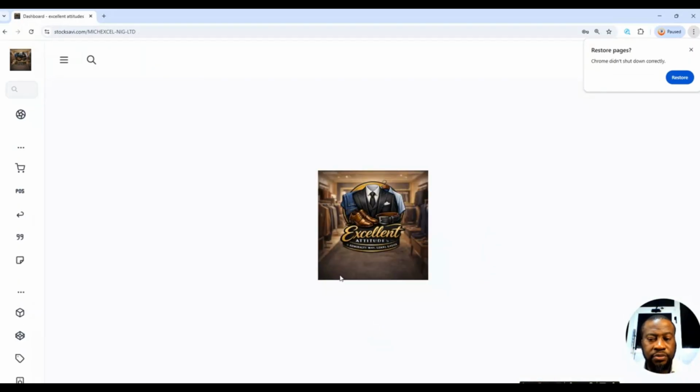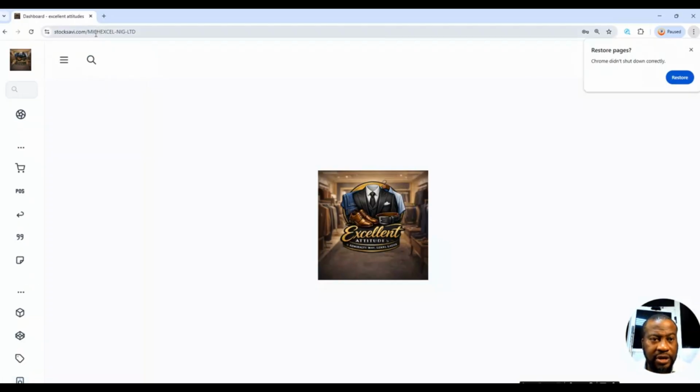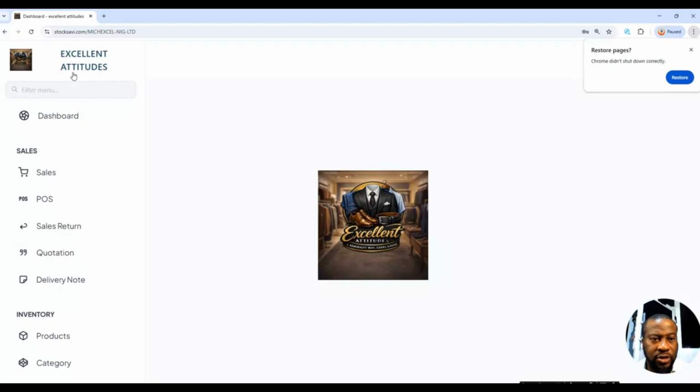So this is what the page looks like. You can see the store name. It can also be different from your company name. As you can see, this is the company name and this is the store name. So you can decide to use it, and even if you want to change, you can still change it.